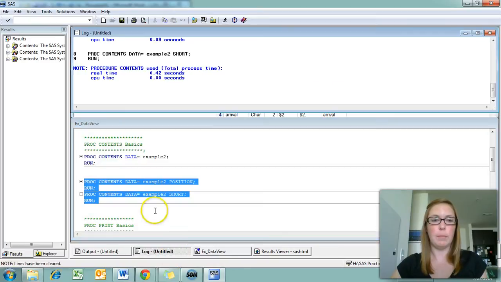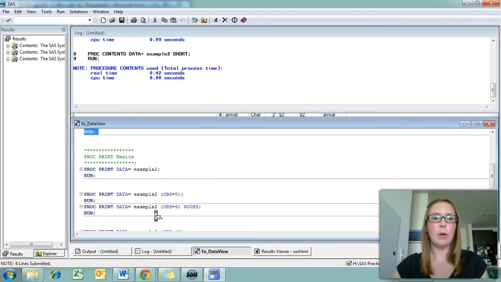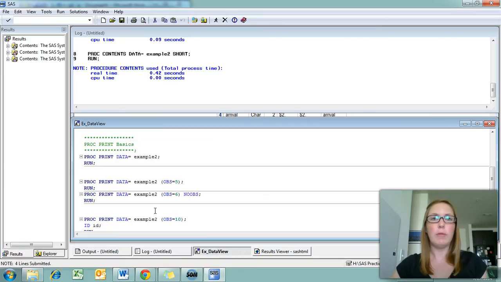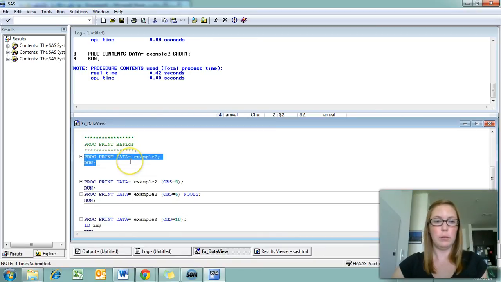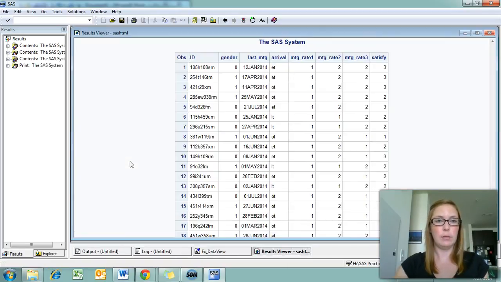Let's move on to Proc Print basics. Proc Print allows you to see your data, every observation, with all the information for all variables. The syntax is again very simple. It's just Proc Print, data equals, and then the name of your data set, followed by a semicolon. Let's take a look at that.